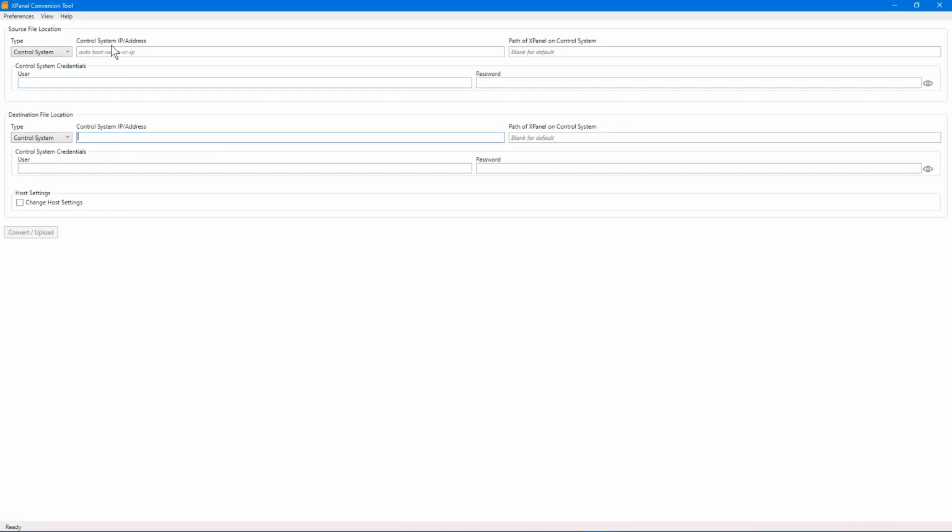Now that the tool is installed, open it up and take the following steps. Select Control System in the Type drop-down. Enter the host name or IP of the control system in the address field. Leave the HTML path blank unless there are multiple panels hosted on the processor. In that case, each XPanel is converted separately by specifying a subfolder for the project files. In our case, we just have one XPanel hosted, so we'll leave it blank. Enter the credentials.